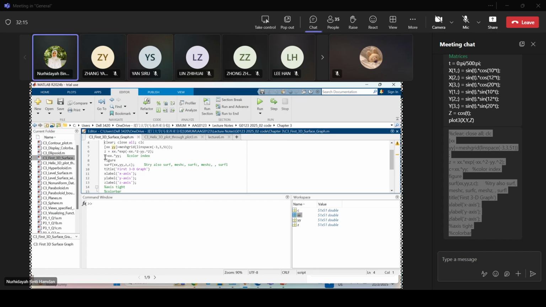Z is xx times exponent negative x squared minus y squared. And C is xx times yy. This is actually the color index. Please comment the C first, because we don't want to put the color. We just want to see it without any color specification.